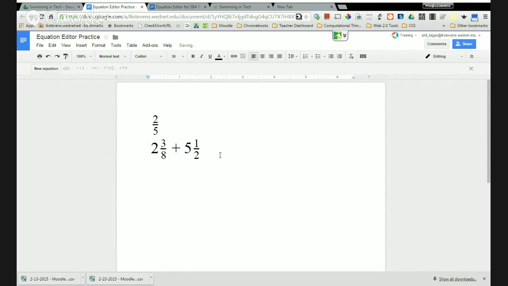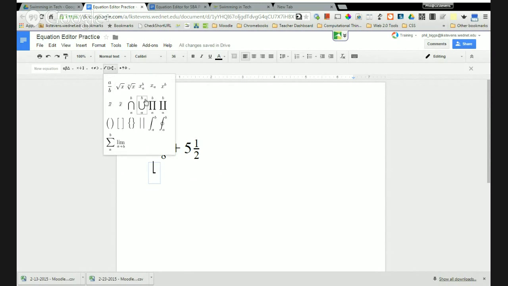You can get pretty involved if you want to. Again, if we drop in, whoops, we have to go to new equation. We'll drop in a fraction. Maybe we want x squared. And to get the exponents, we have to click in here.